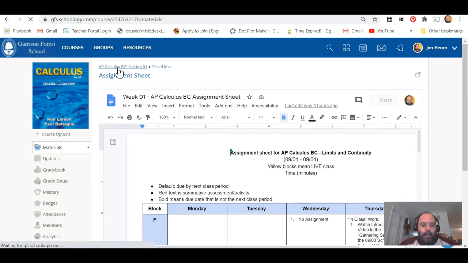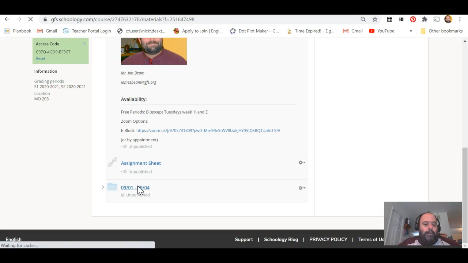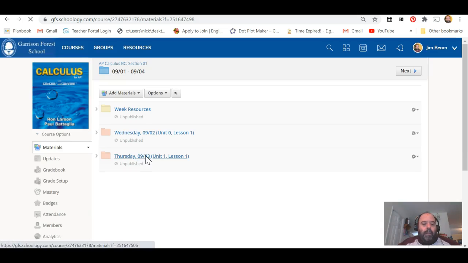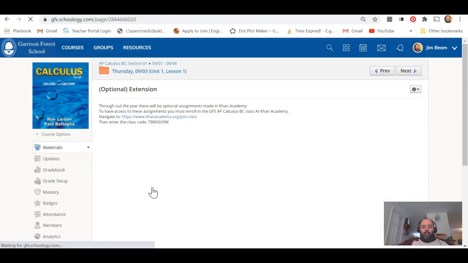I'm going to go back to that day's folder. You have an optional item here, which is that you can enroll in an AP BC class on Khan Academy that I'm keeping. It gives you a join code, and there's not going to be any assignments in there today, but there's going to be the option to join.